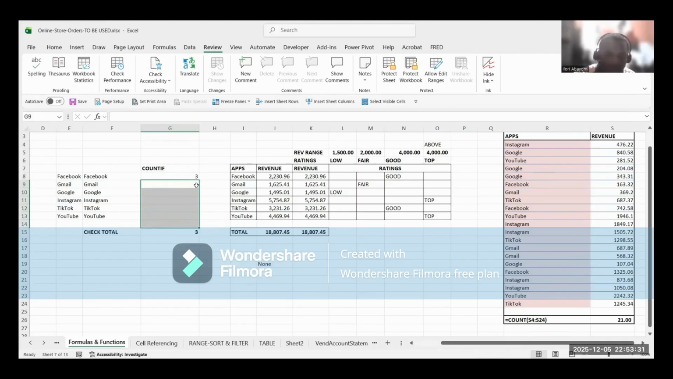Let's delete this so you can see. Okay, it's telling me we have 3 Facebook here. Let me fix, for me to copy down, if I copy down or to fill, you see, Google 5, Instagram 4, Instagram 5, TikTok 3, YouTube 3.